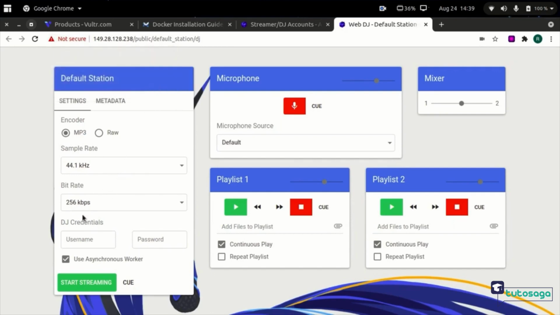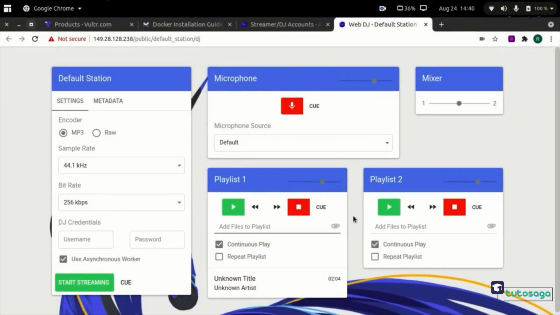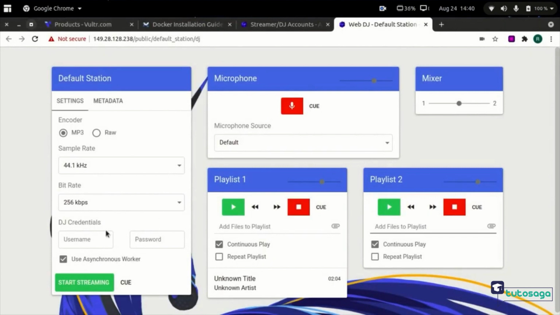All those settings you can see what is there. You can add music as well, so you can add a song, you can add another song as well. If I don't have another song, I won't be able to do that, but I'll tell you what to do. So here are the DJ credentials that you need to add. So I'll add my credentials, the user I have created, and I'll click on play.